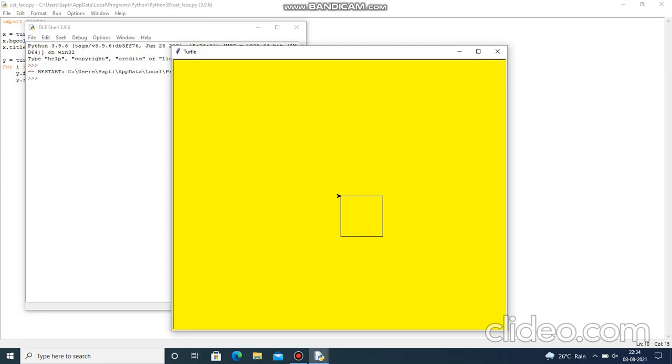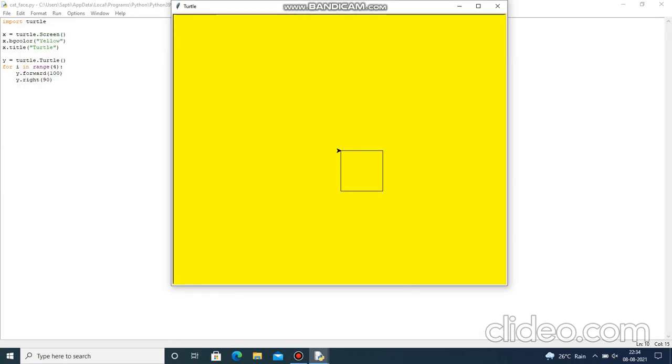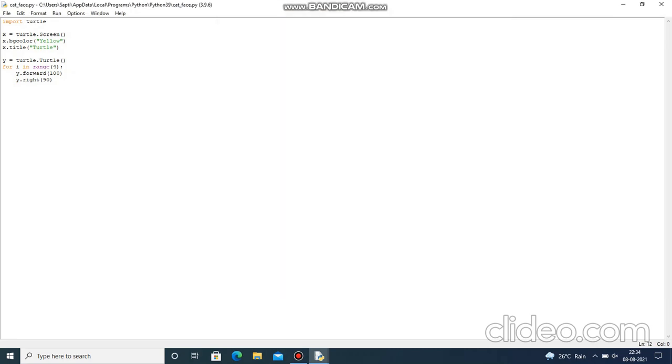Okay, so now you got a complete square, isn't it? By using the 4 means there are 4 sides for a for loop, right? No, it's for a square, and in this range we have given 4 and it takes the value 0, 1, 2 and 3, right? Which are the 4 values. Okay, so this is how you do it.